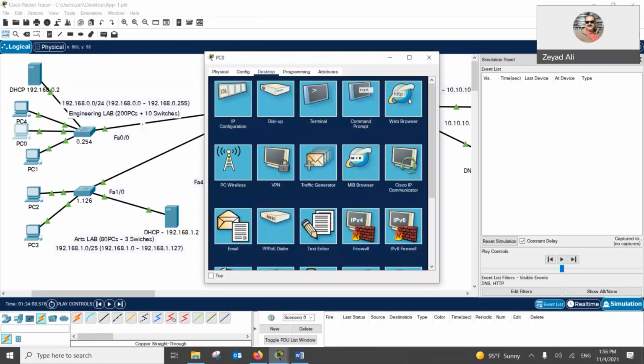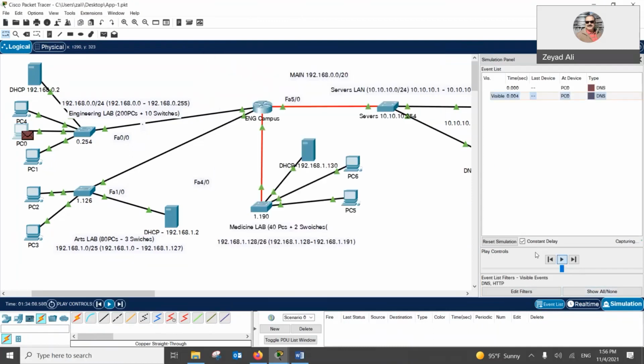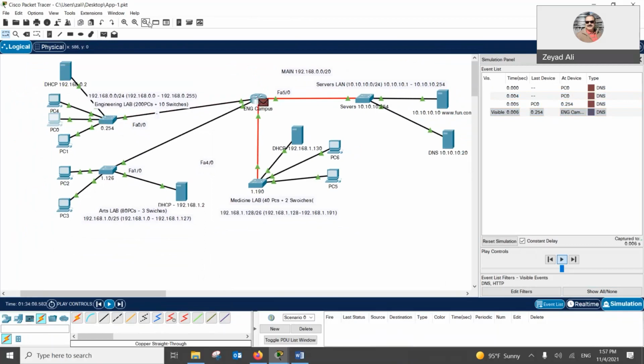Okay. I will go to www.fun.com. Go. First thing you see now clearly is going to be what? And see, the request now is going to travel over the entire network. It will go to where? To the DNS server. Of course, maybe first time is going to fail because of tables. But okay, excellent. It went to the DNS server.